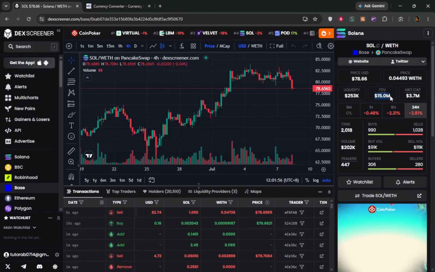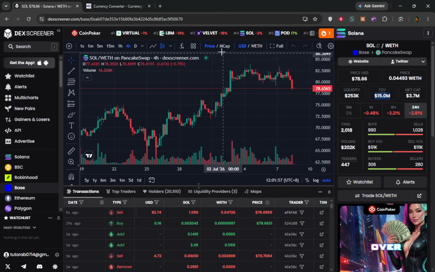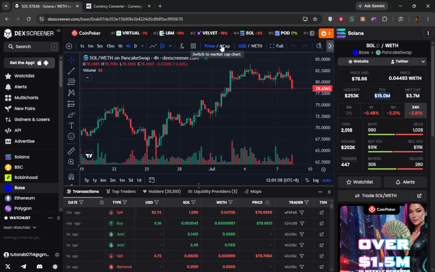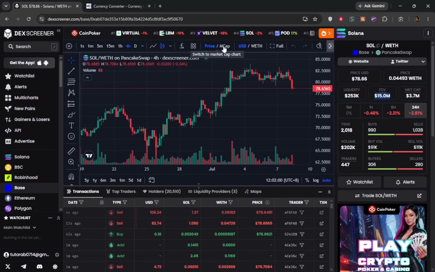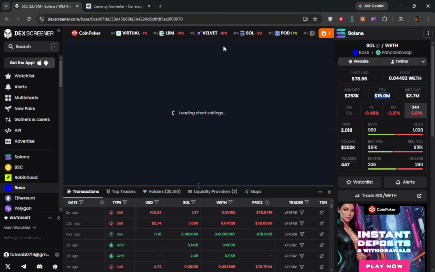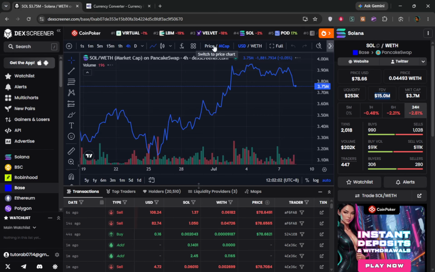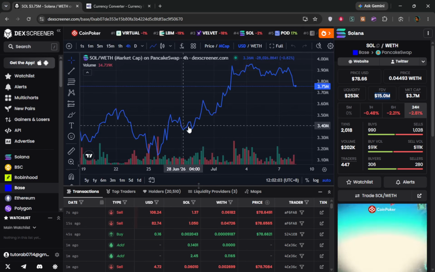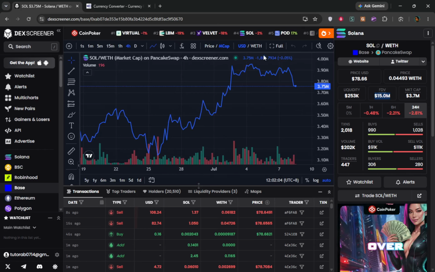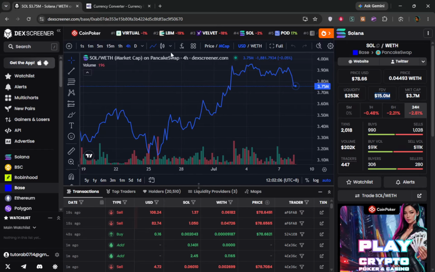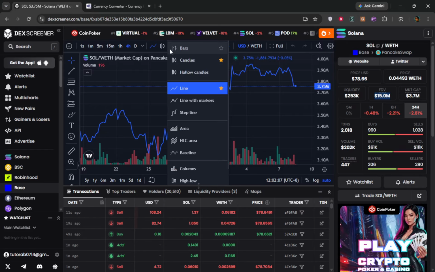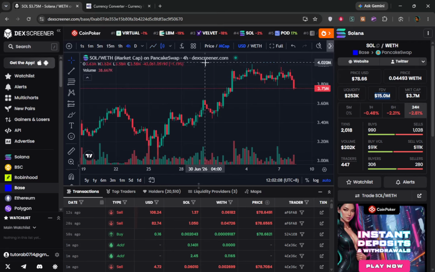If both values are available, click or tap FDV to switch the display to market cap. This action will change the metric being displayed, allowing you to see the market cap instead of the fully diluted valuation. It's a straightforward process, but it can significantly enhance your understanding of the token's current market position. Once you make this selection, the page will refresh to show the market cap information, which is exactly what you need to assess the token's viability.